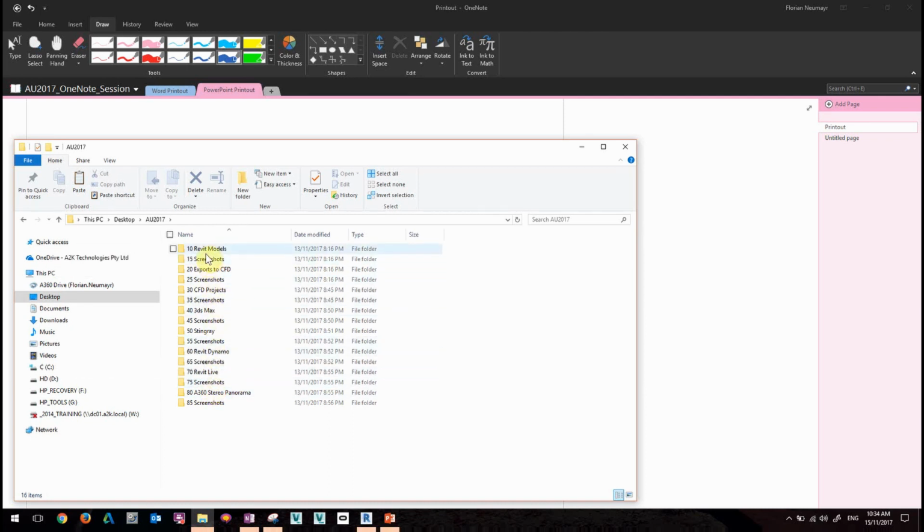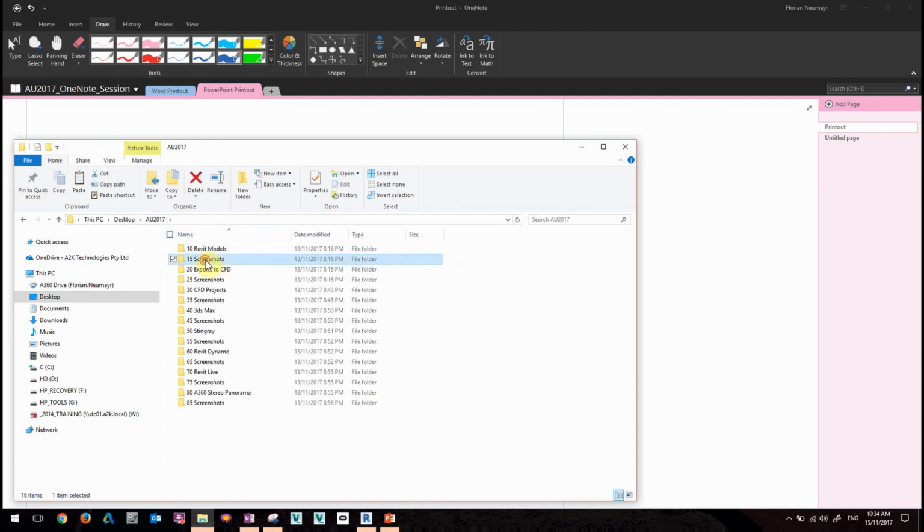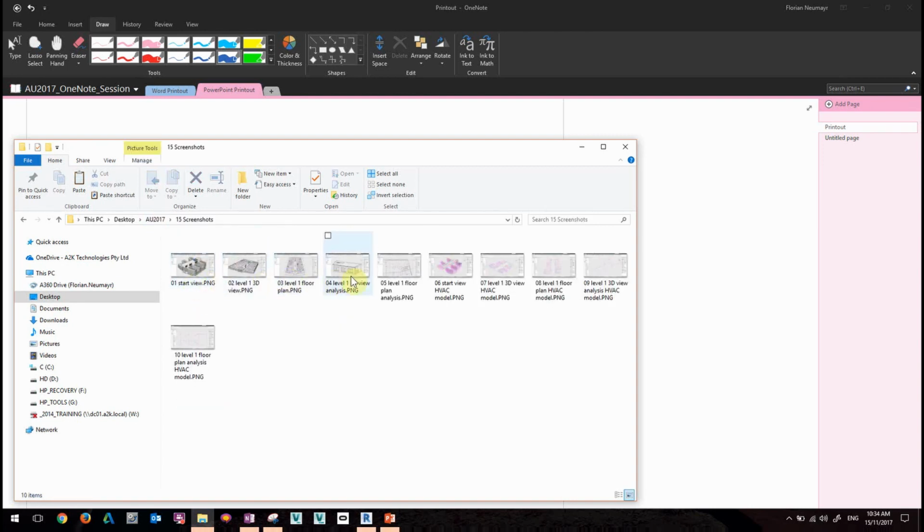Following the path I was just explaining, we have here, for instance, under 10, all our Revit models, and under 15, because there's one at the beginning, all the screenshots. There are over 100 screenshots. We probably might skip a few because we just have 90 minutes.